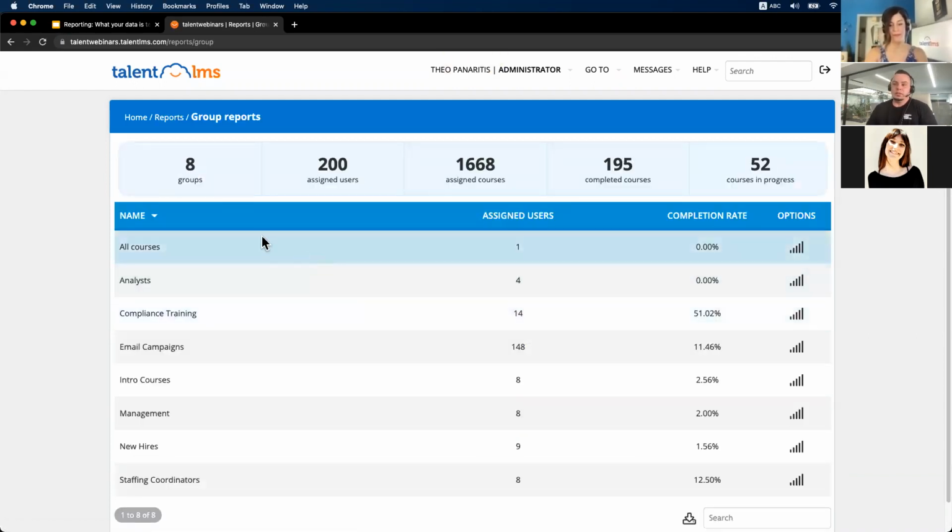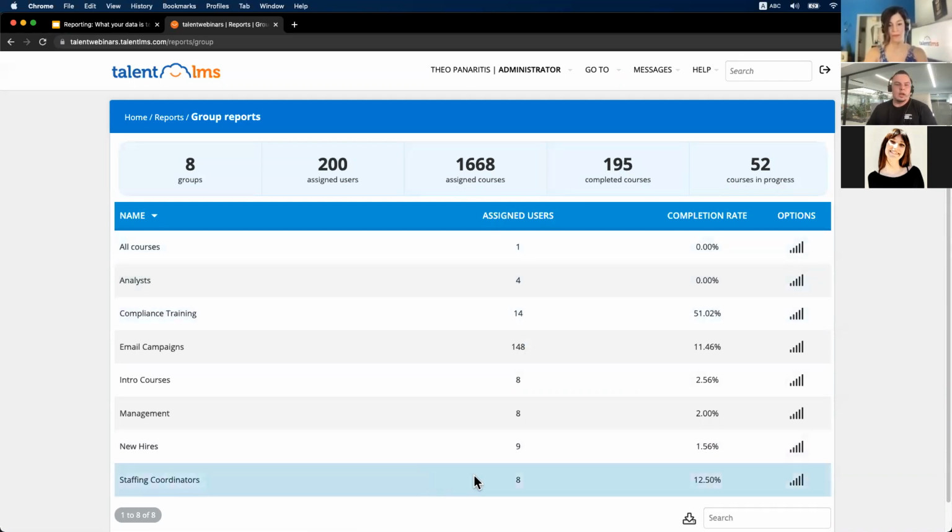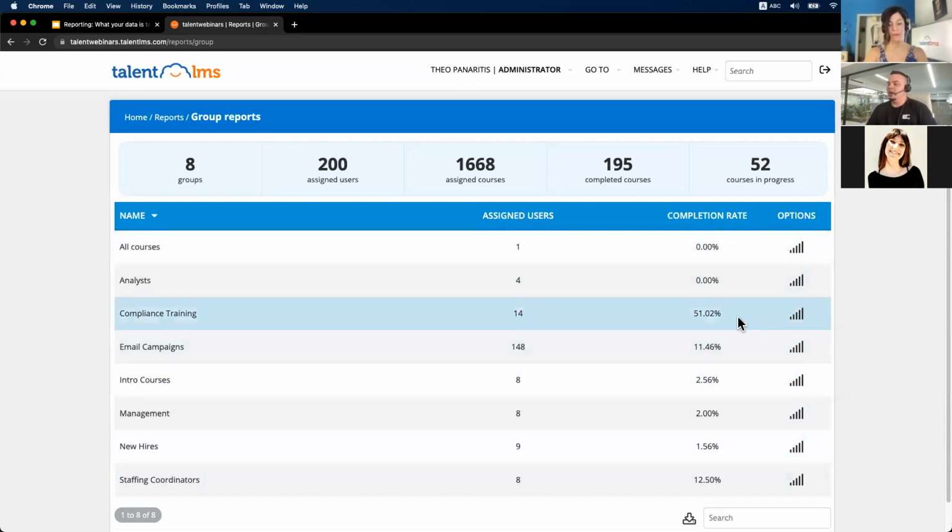So you see here, in the same fashion as branches, the overall groups you have, the assigned users, the courses that are completed, the ones in progress. You see all of the details that you have here, but also you can track who has the most achievements, which are the people that have spent more time here.